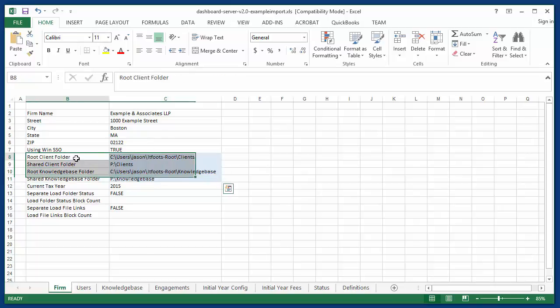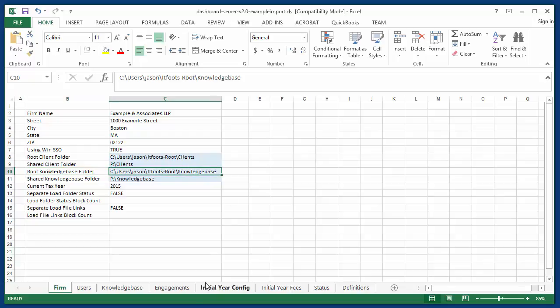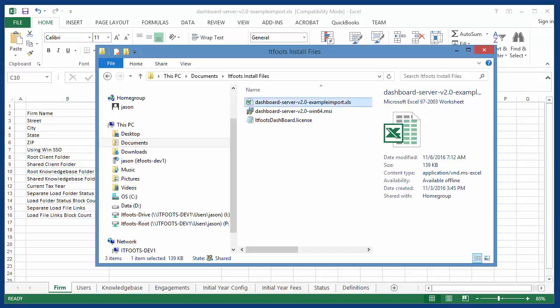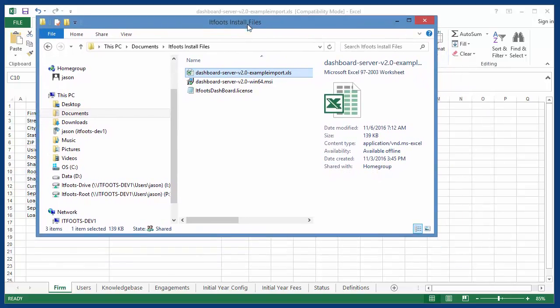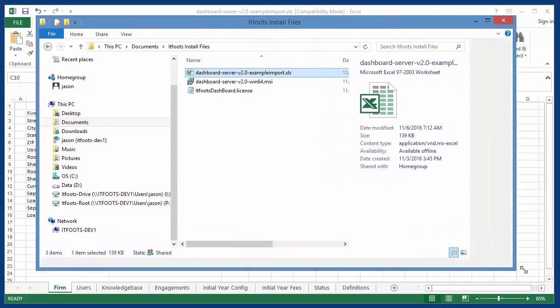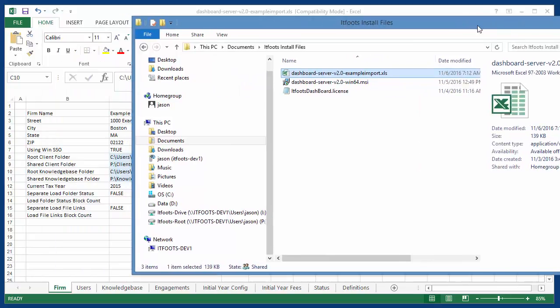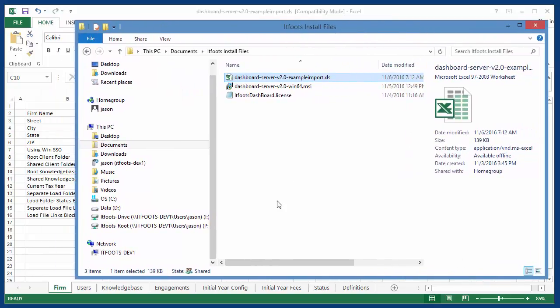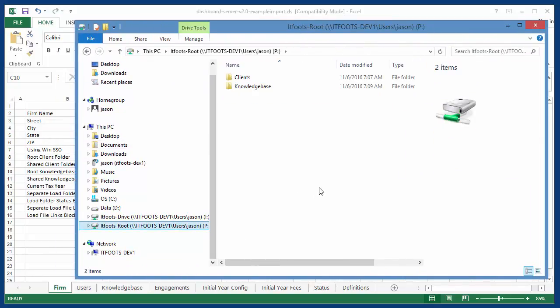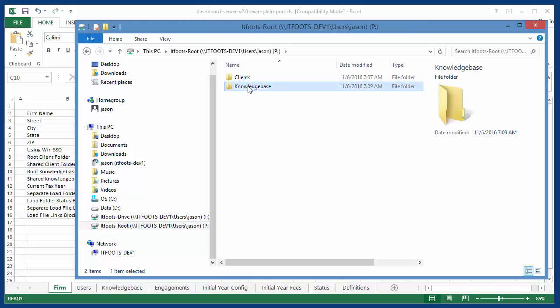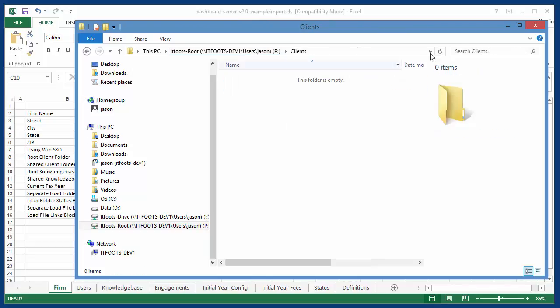Look at this section with the folders. We have 2 root folders off the C drive. And then we have a couple of shared drives in the P section. Those are mapped to the local. The best installation for the dashboard is to be installed on the actual file server, so it can operate with the local drives and then share out the drives to the rest of the firm.